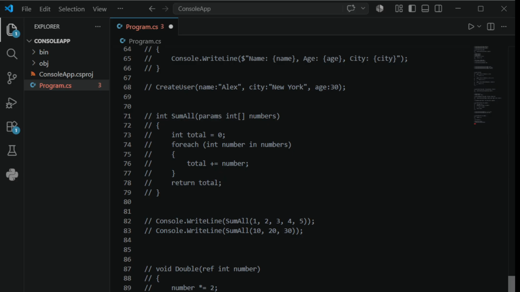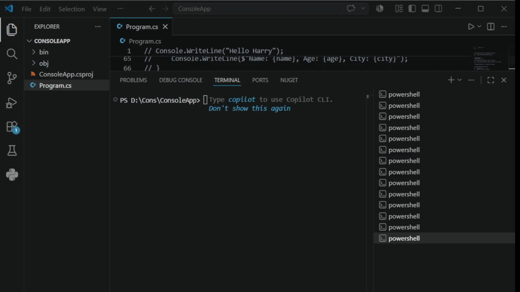Void divide int a, int b and out int result. Oops, result here and a, b. Okay, divide, out int answer. Yes, console dot write line answer. So let's see the output.